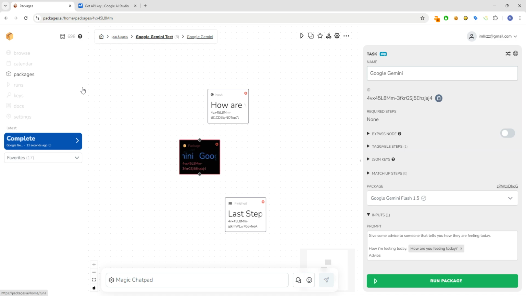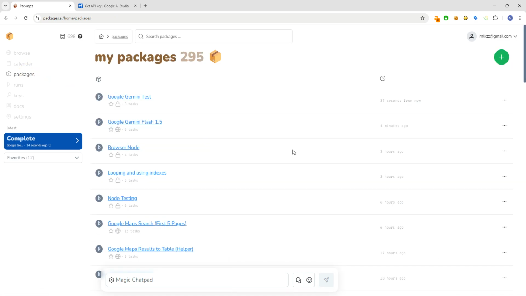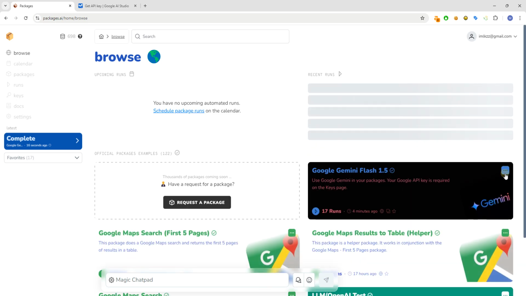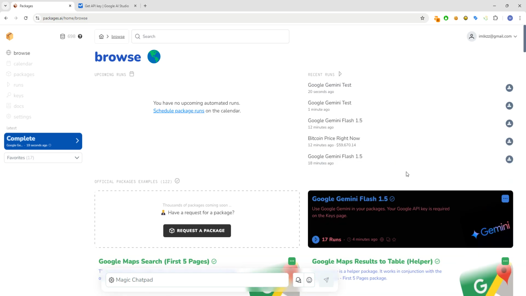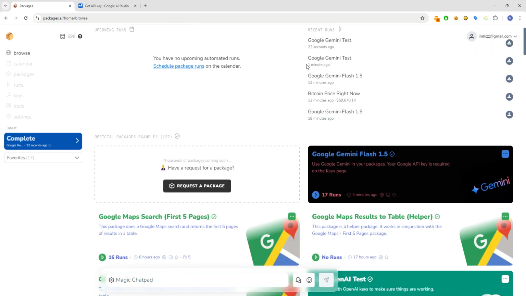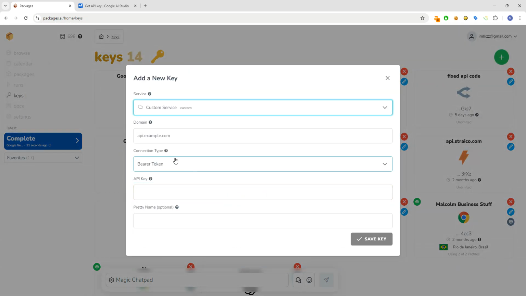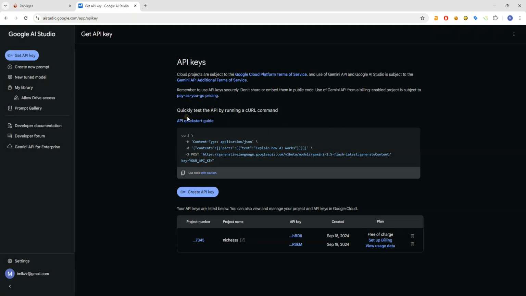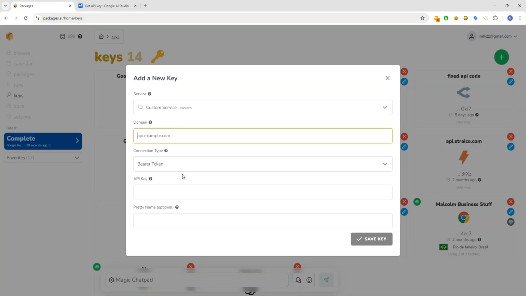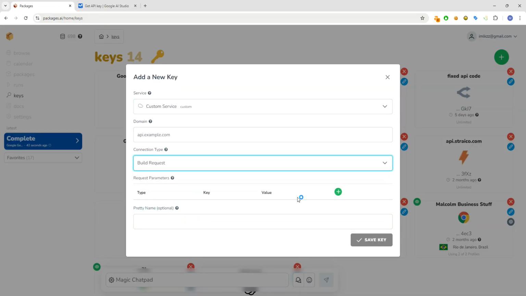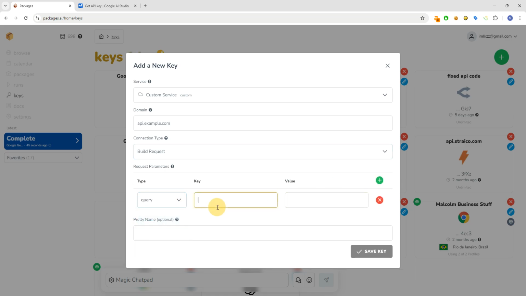Okay, so yeah, that's how you use it. You could also clone the Google Gemini package if you want to see how it works inside. It is clonable. So yeah, if you have any questions, post them in the Facebook group. But I hope this video helps with the setup, which involves going to the keys page, adding a new key, going to custom service, picking the right domain, which is outlined on this page, okay? So this is the domain that you want to use, and then change the connection type to build request, key for the query, and then the value is going to be your API key, all right? And it should work perfectly.